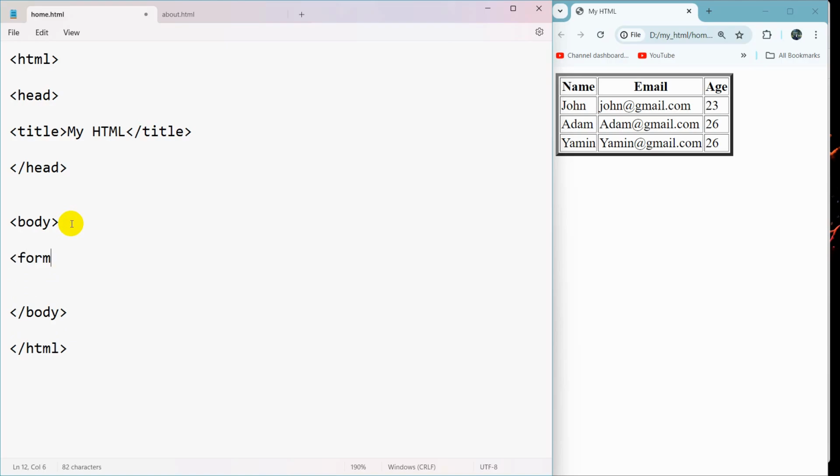So for writing the input field, we need to say here form opening, then form closing. Inside the form tag, we always write our input field. So here, let me just show you the first input field. Let's say here input, let's say type will be text, and we need to give double quotation here. Then we need to say here text, and each input field has a name. So name will be, let's say it will be name.